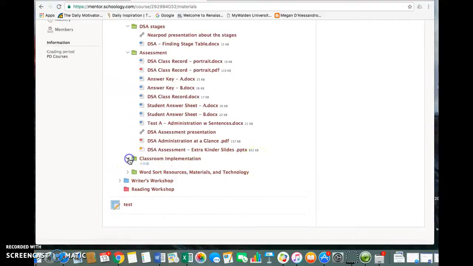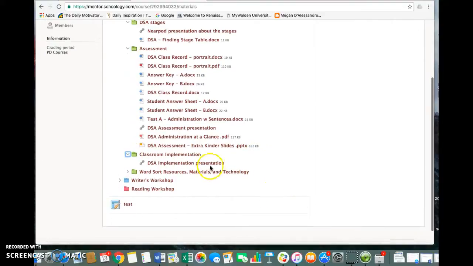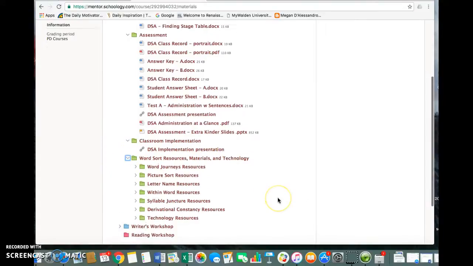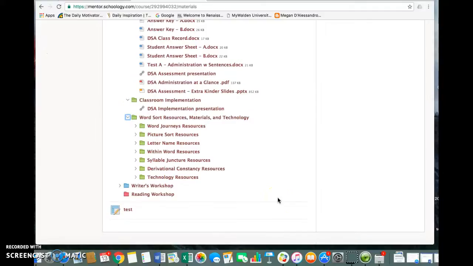Under classroom implementation, there is a presentation that you can click on, and it's very helpful. There's a lot of good ideas on how you can implement DSA in your classroom if you're feeling overwhelmed and not quite sure where to start. And then under word sort resources, materials, and technology, this is the section that's going to probably be most useful to you if you're doing DSA. So all of these resources give you all kinds of different sorts for the different stages.